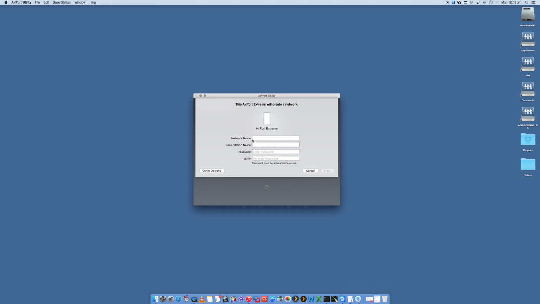Okay, so we've got a brand new Airport Extreme here. We're going to give it a name for the network, a name for the base station, and then passwords as well. The network name is the name that you want for your wireless network. It's the name that's going to appear when you try to connect to a wireless network from your computer or from another device, an iPhone, an Android, a Windows computer, what have you. The name in the drop-down is this name here.